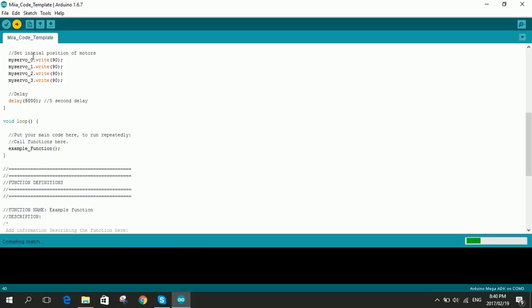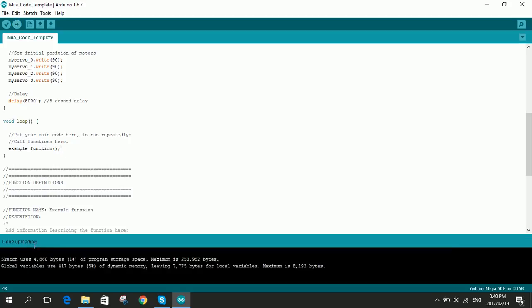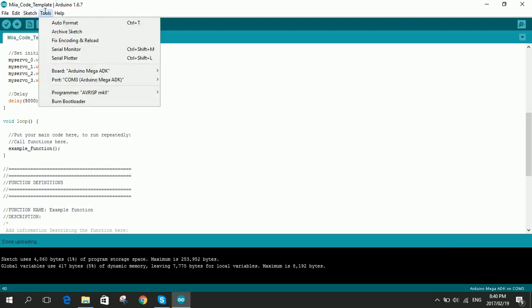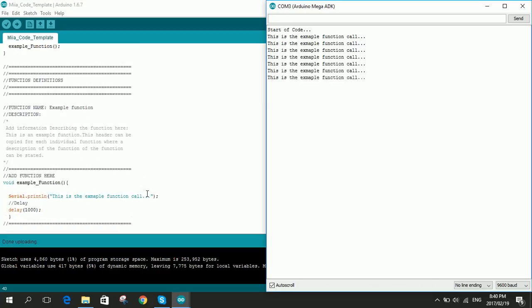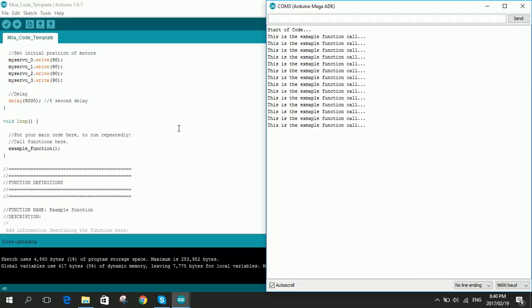So let's see it run. We'll upload it. Okay, we're done. Let's go to our serial monitor tool. You see the start of code that was on top. Wait 5 seconds. This is an example function call, and we expected that. That's this example function call over here. You'll see it there. Waiting 1 second, and it just calls it over and over again.